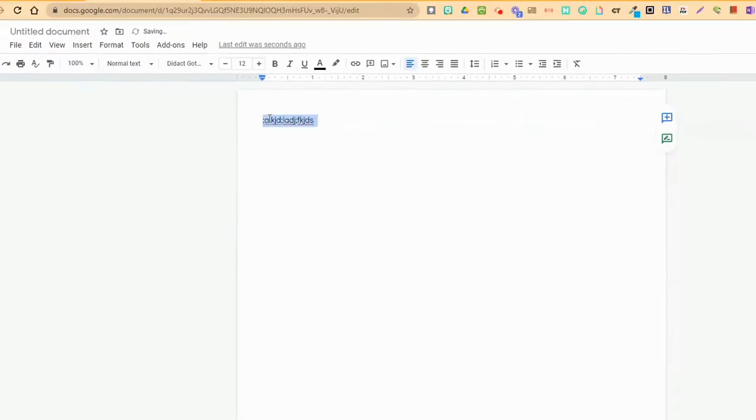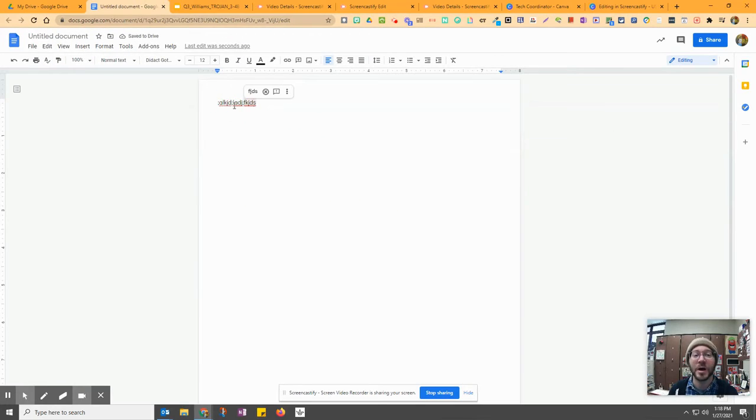So what that will do is every time you type now, it's always going to show up in the font that you chose. So any document I ever open is always going to be Didact Gothic.